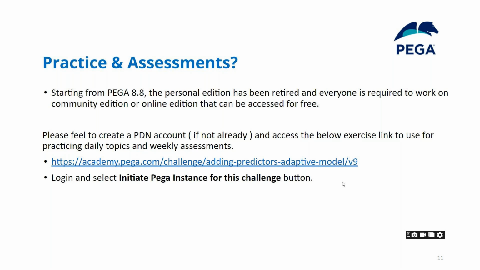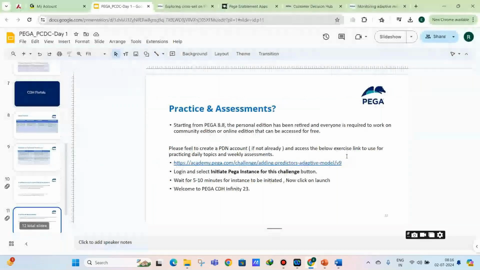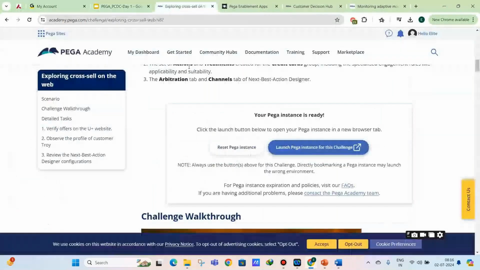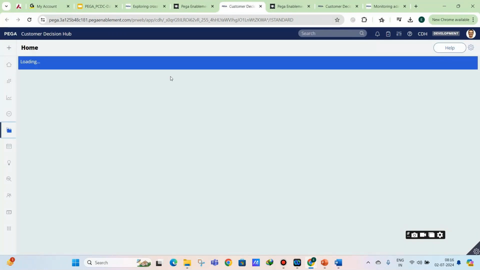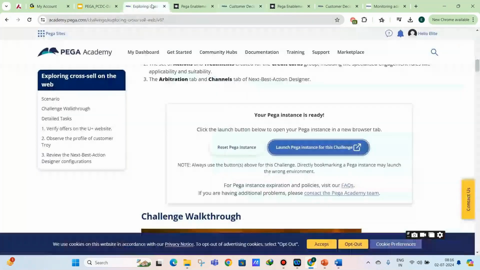There are two options for you to practice. One option I have already told you: you need to go to the challenge, then click on the launch Pega button. After you click on the launch Pega button, you just need to click on this icon and give the credentials. The second option is, if you are using the personal edition for the older version, or the community edition, there you can actually practice the Pega decisioning concepts.